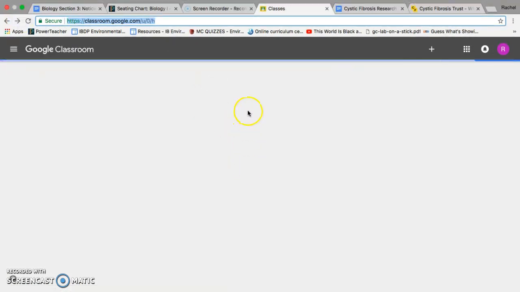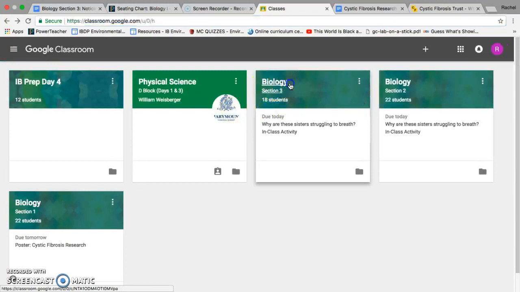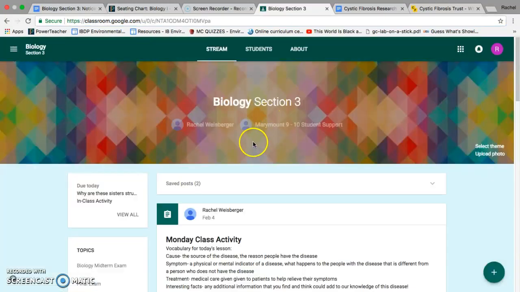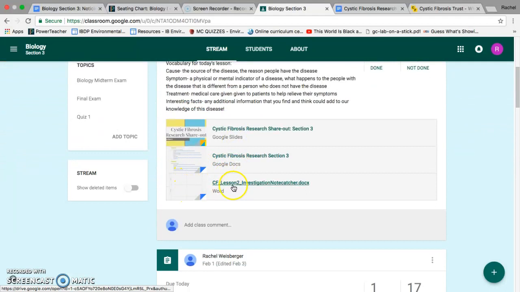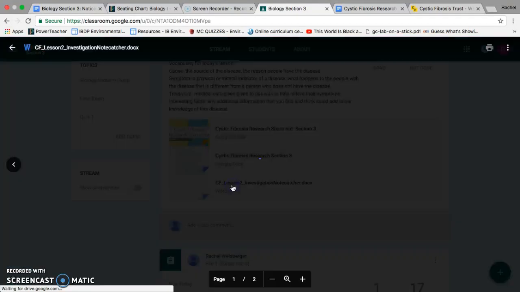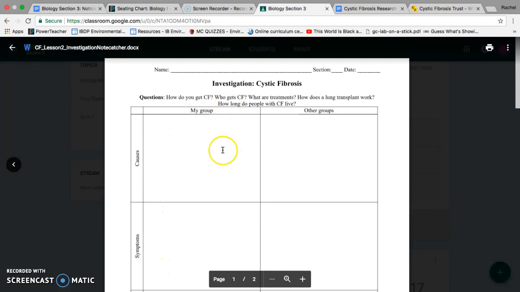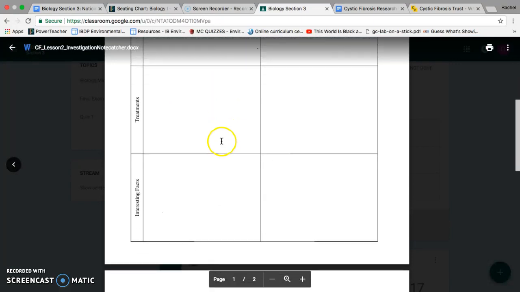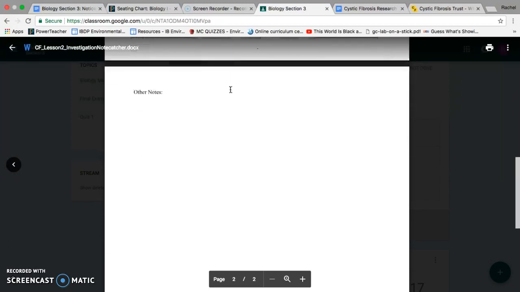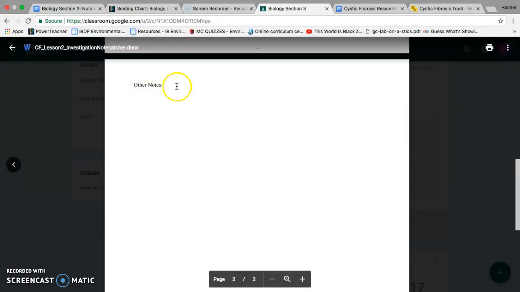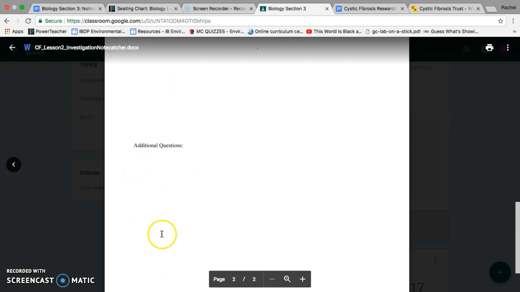Now, once we do that, we have our individual group information. Okay, so right here, this should be full, and we should all have the same information within our group. You also notice that if you wanted more room, there's other notes on the back, and then there's additional questions. So if you have questions that come up while you're reading, you can put them there.